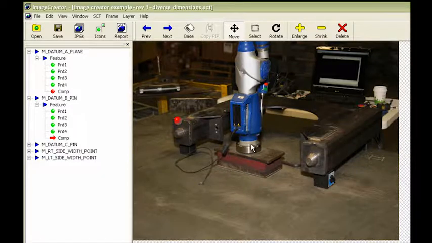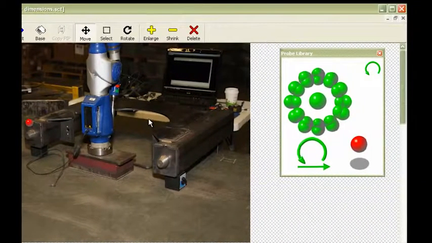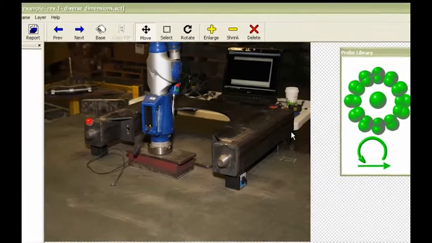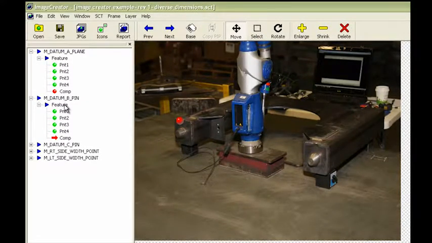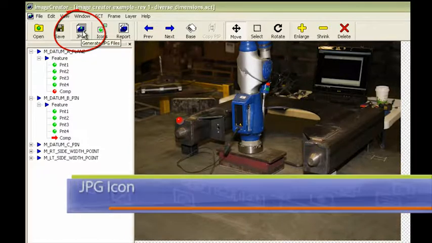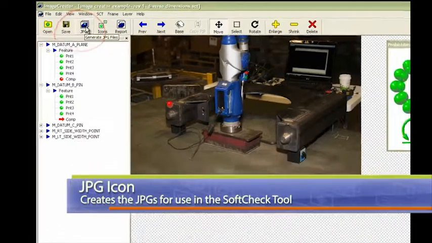Okay, now I could do the rest of these as well, but I think that's a pretty good example on how you guys can take pictures, put them into your base images directory, and then you can just start to create these pictures for your SoftCheck tool using that probe library, or these little dots right here. Okay, you can use this arrow as well. That seems to work pretty sweet. So one thing I did want to show you though is once you've got your pictures populated here, you have to go to this JPEGs, this little icon right here.